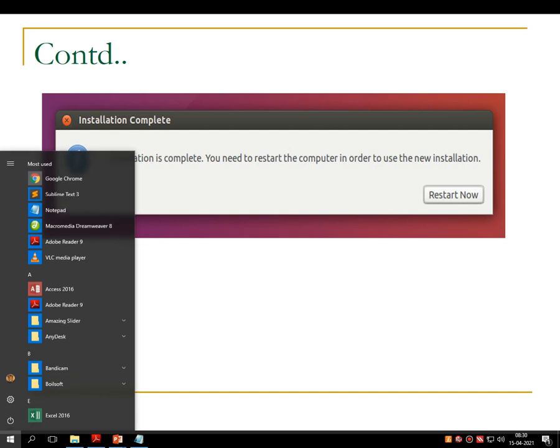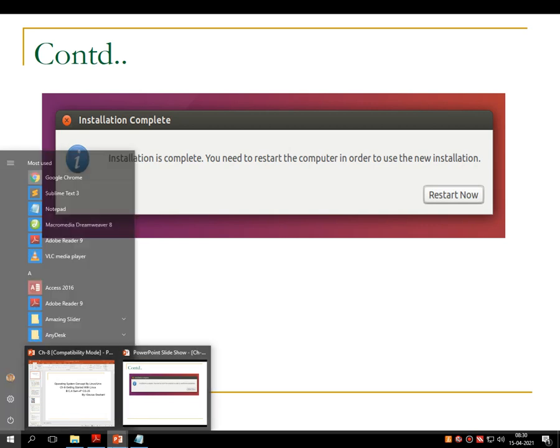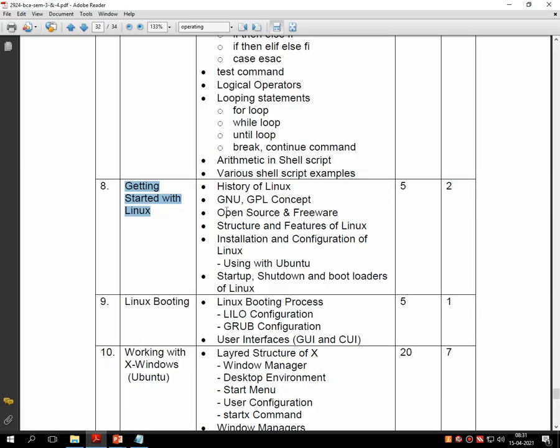So this was all about how we can install, which we have already done practically in the previous lecture, but here we have just repeated the installation steps. Even we know how to start and shut down the Linux operating system. So this was all about getting started with Linux, called unit number 8, that we have discussed.